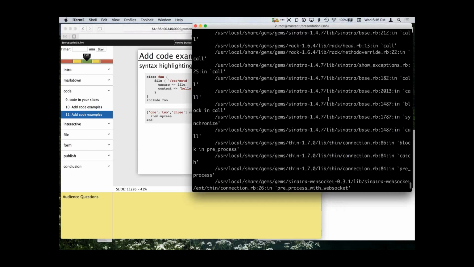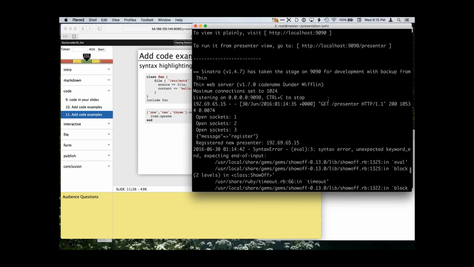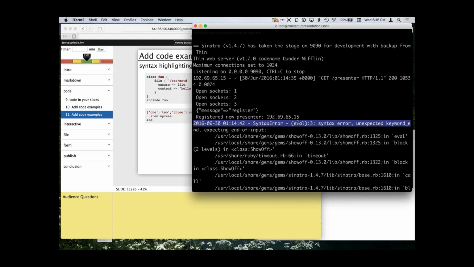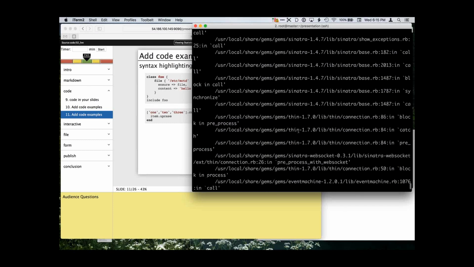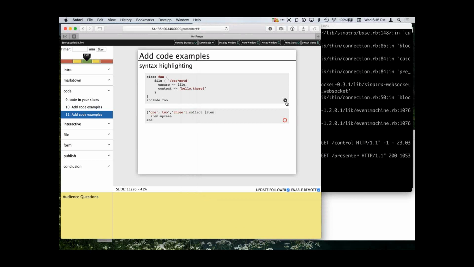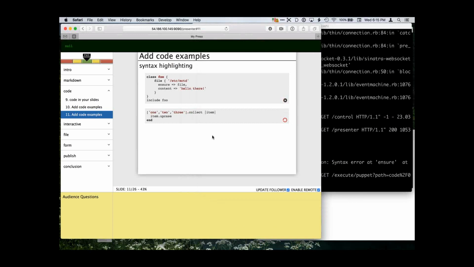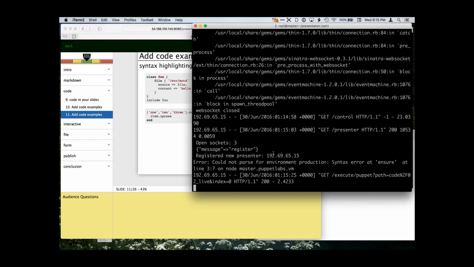If you scroll up, you see there's a giant Ruby stack trace because I tried to eval code directly and found a syntax error. Same thing will happen with the Puppet one. If I do that, it'll run for a little bit and then it'll come back with parse error. So how would I know that that were a thing?